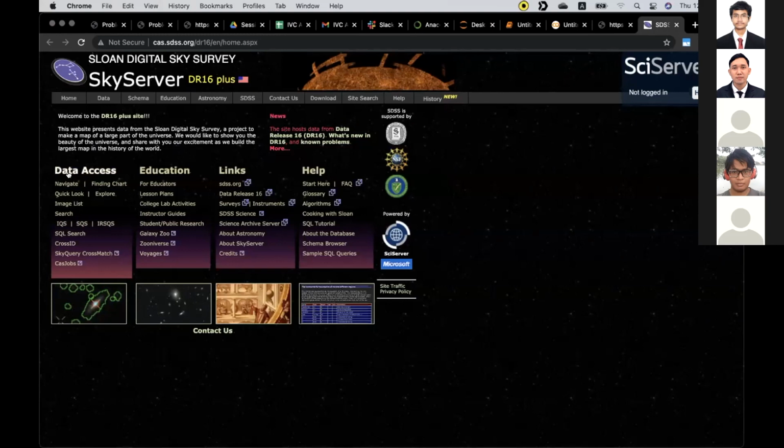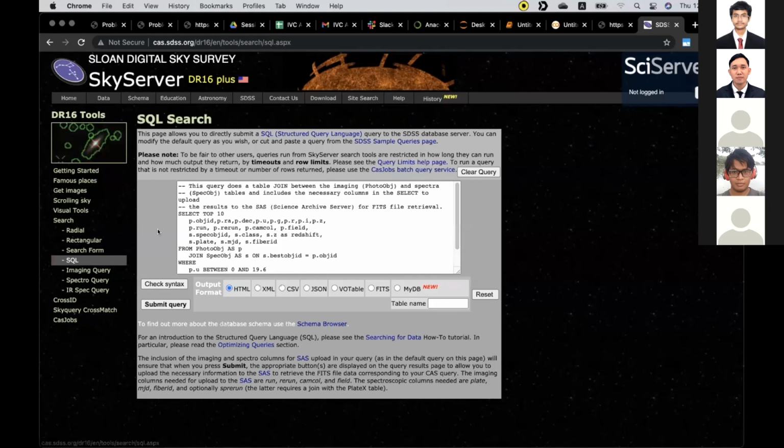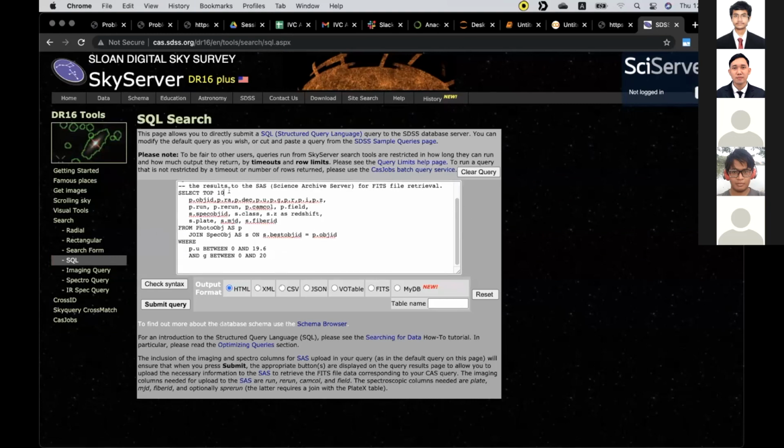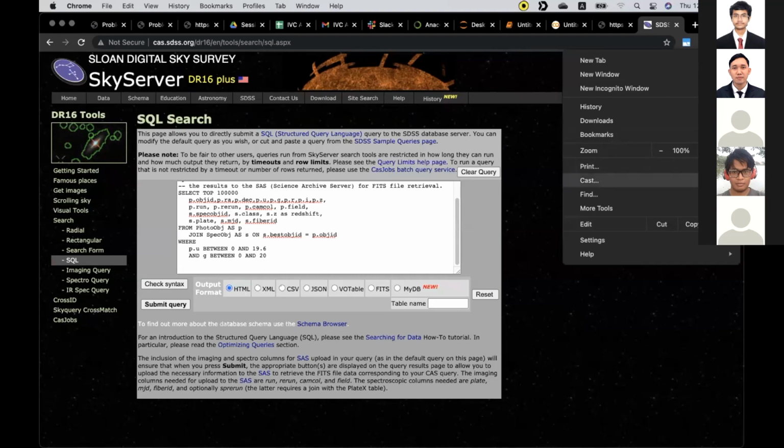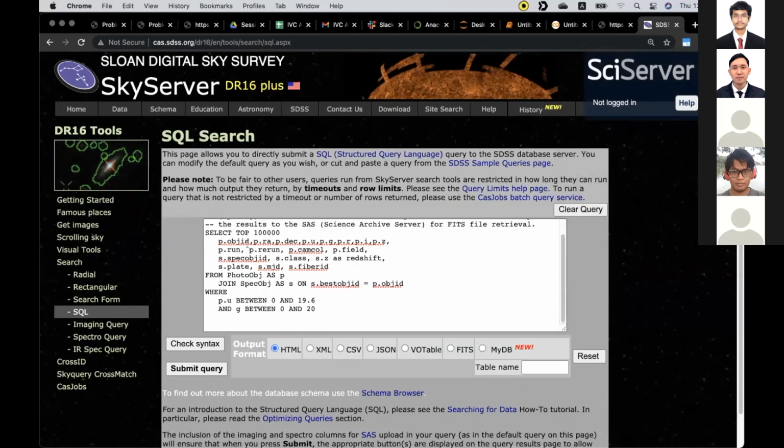Okay, you click, you see this section, data access, and go to SQL search here. In the SQL search, you can fill the form that is specific to what you need to query in detail. For example, if you need to select 100,000 objects from the top of this database, you can click like this.